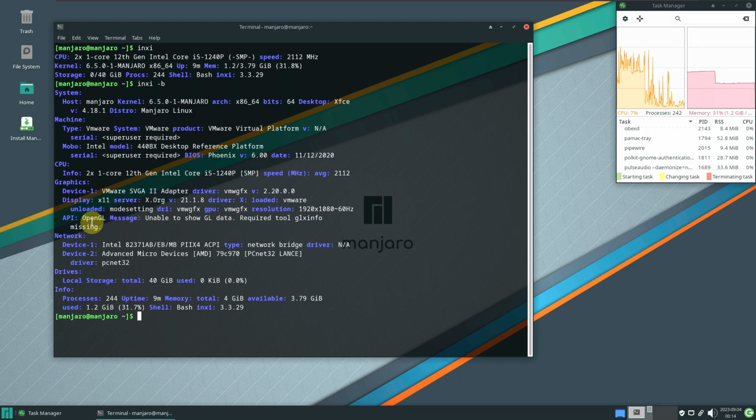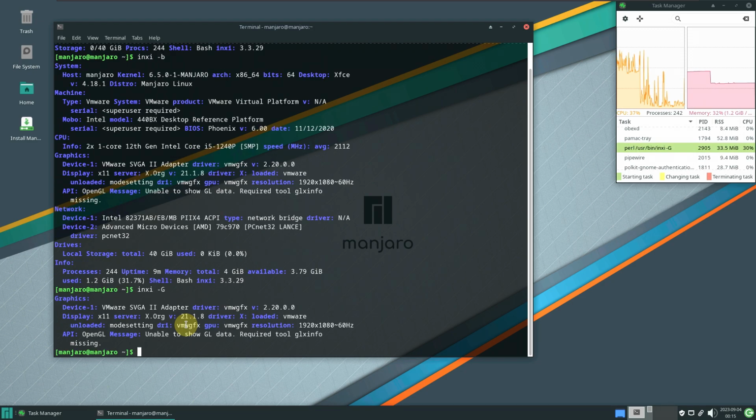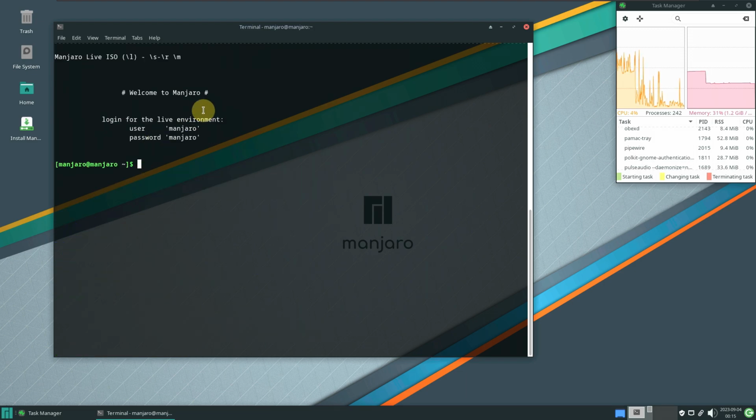So the graphics, OpenGL, Xorg version all available here. You can just pause the video and read everything if you want. So let's type in another command, which is inxi -G. So here are other information also. So let's type in cat /etc/issue. So the user and password is here, which is manjaro for the live boot. You can change it after the installation if you want to do the installation.